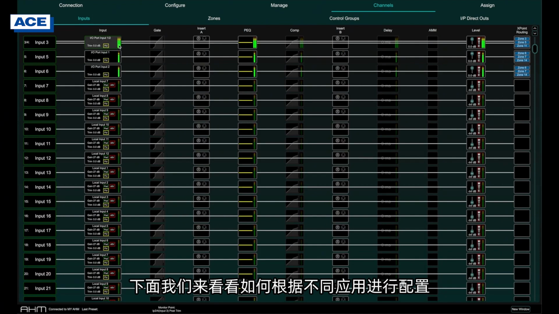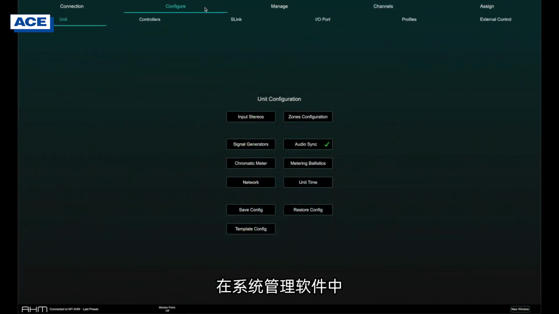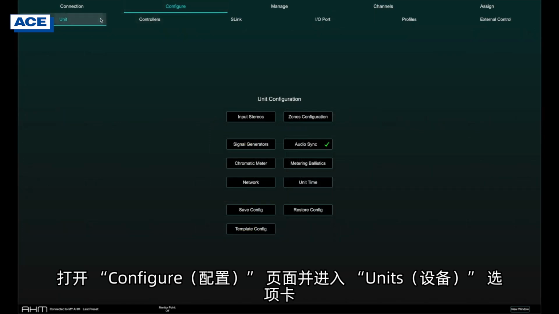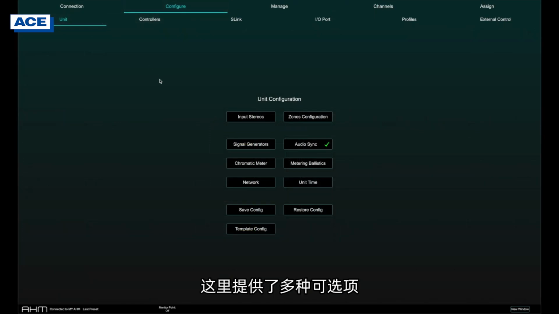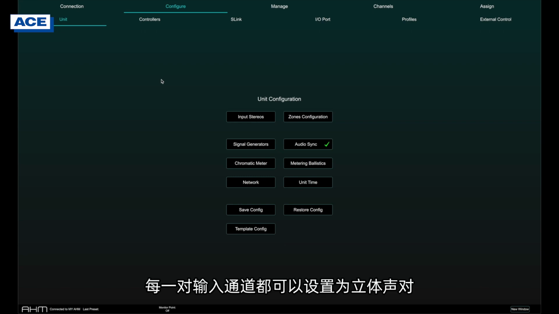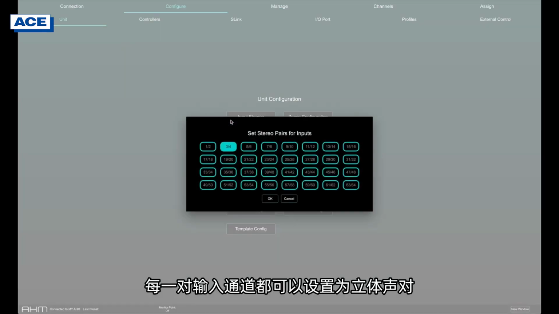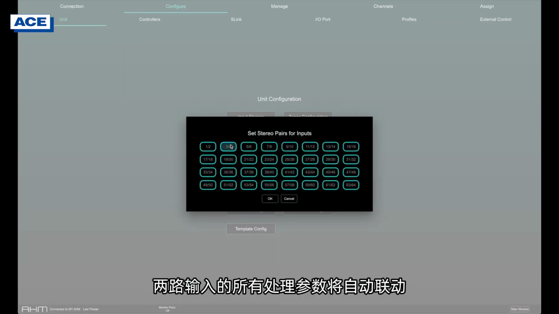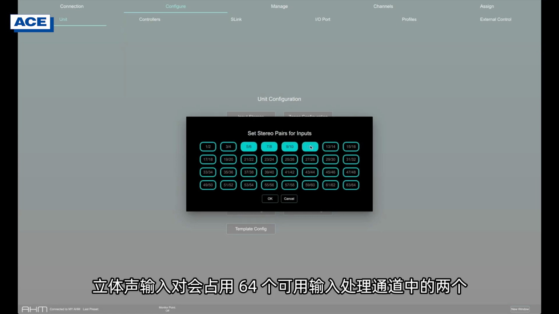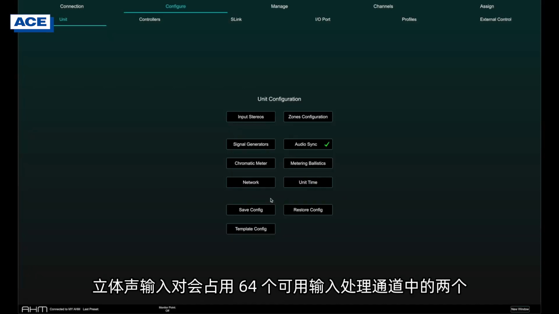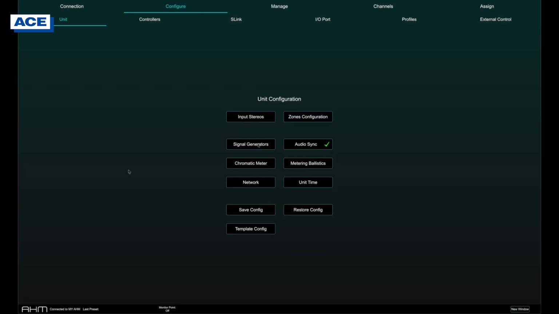Let's take a look at how we can configure this depending on the required application. On the Configure page and Unit tab, we have multiple options available. First, let's look at input stereos. Each pair of input channels can be set as a stereo pair, linking all input processing parameters on both paired channels. Stereo input pairs use 2 of the 64 available input processing channels.